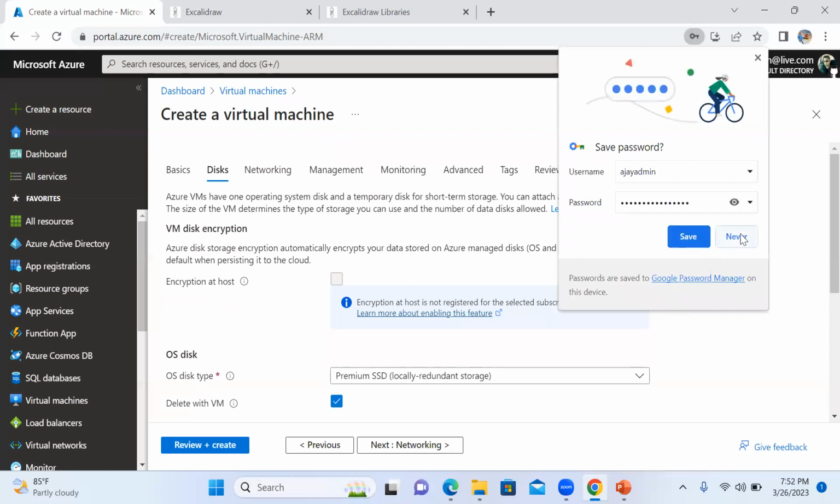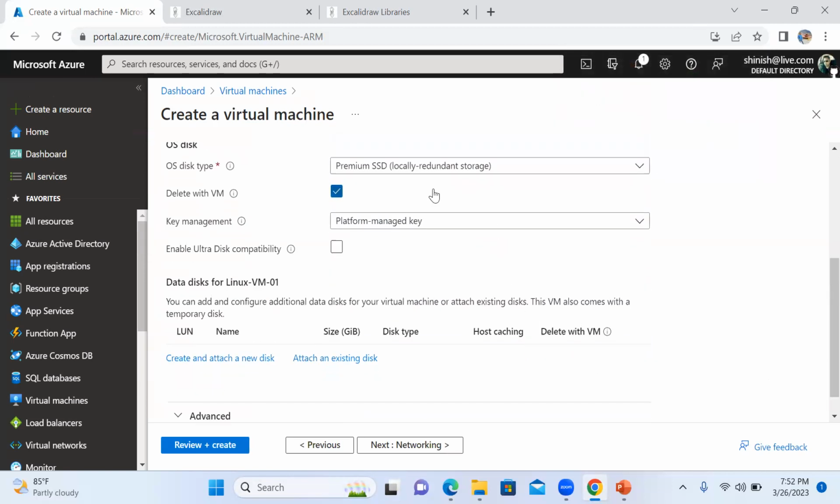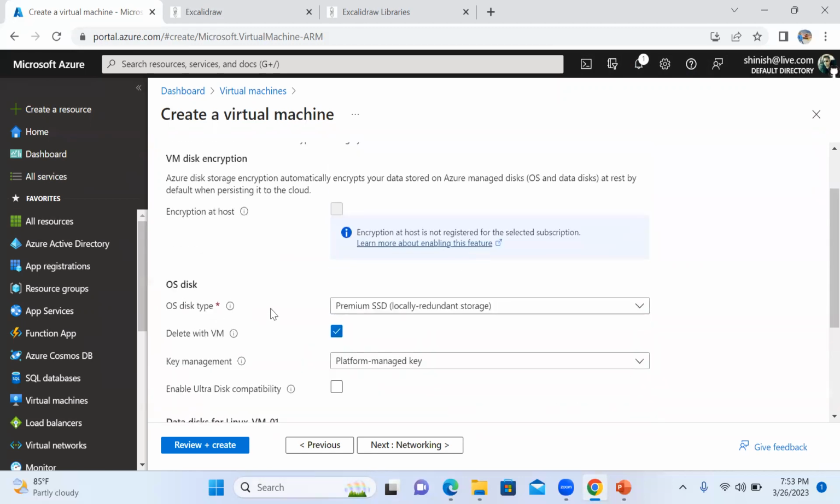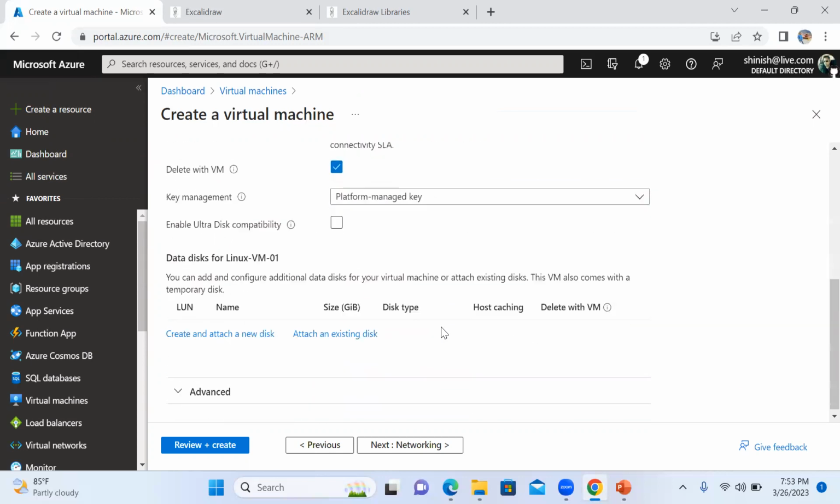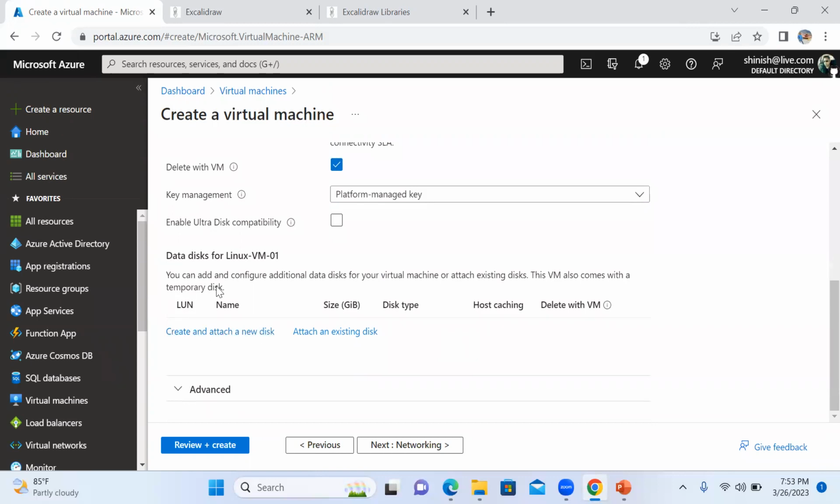So let's go ahead. Here we will be talking about the OS disk. What kind of OS disk are we going to choose? The OS disk type is going to be premium or standard. Of course, we have already spoken about premium SSD and HDD. So for the ease of this demonstration, I'm choosing standard SSD. If you want, you can add the data disk, but we have already done this practical, so we are not going to do it again.